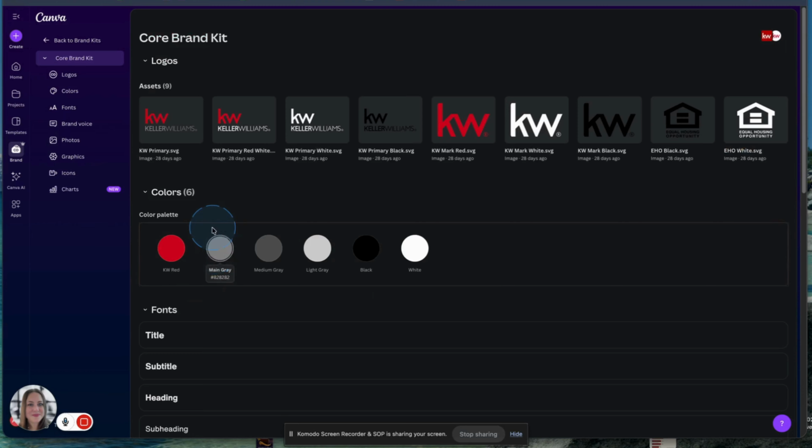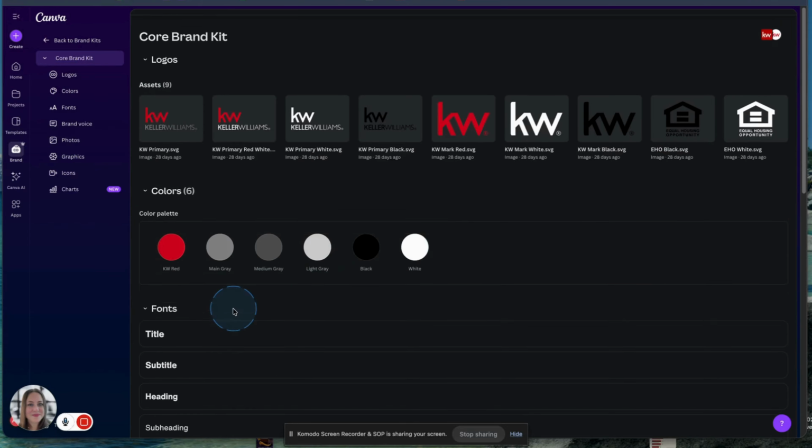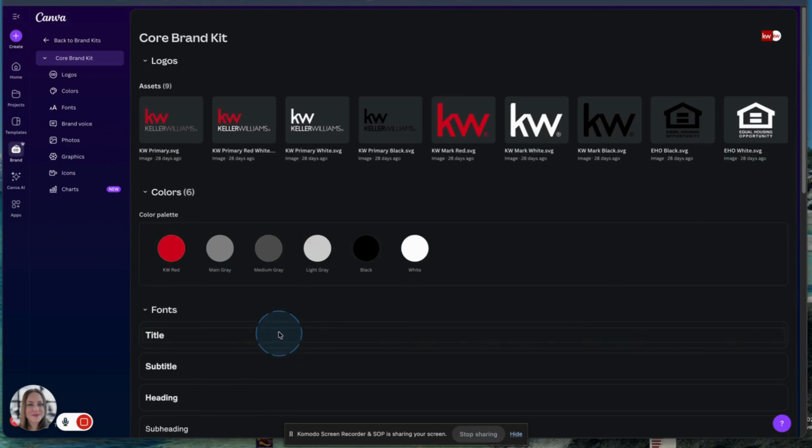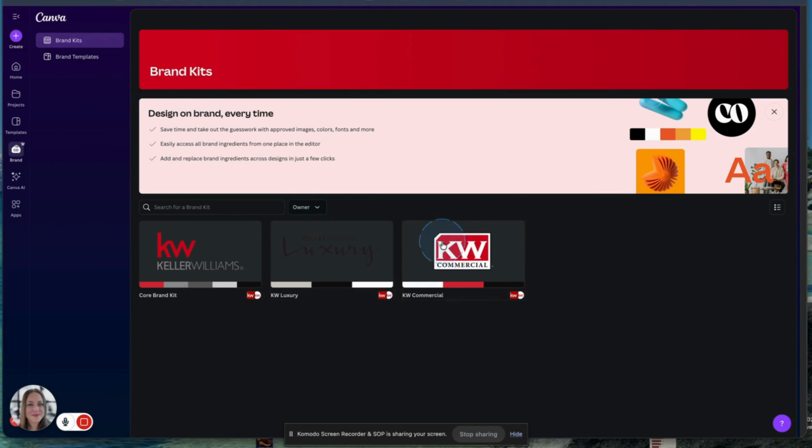And you'll notice when you click into those, you'll get a suite of KW logos here and our fair housing, equal opportunity logos, our official KW colors, and some of our fonts. Now I'm going to go back to brand kits. Those change a little depending on which brand you're in. If you had a Canva Pro account before, you may have been familiar with this feature, and you'll notice that there's not like a plus sign. There's not a way to add additional brand kits.